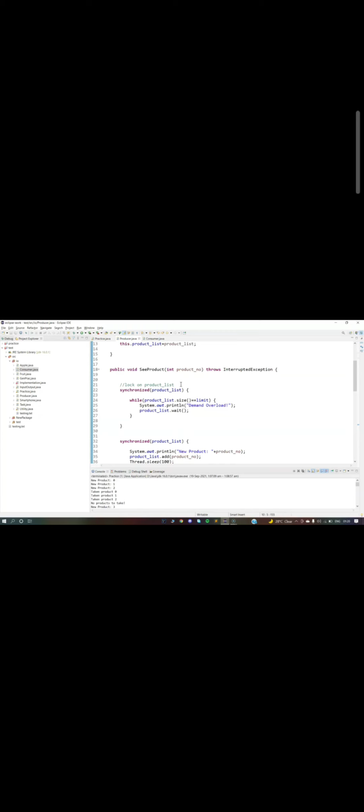For example, the additions and the taking of things from the product list will be synchronized. Both the addition to the product list and the taking of products from the product list, which are being done by two different threads, the producer and the consumer, will be synchronized. Everything that is being done will be synchronized on the product list. So that is what it means.